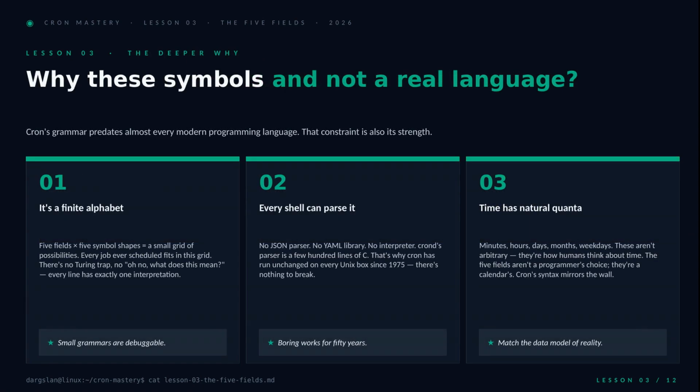So why did cron stick with this cryptic little syntax instead of evolving into something more expressive? 3 reasons. The alphabet is finite: 5 fields, a handful of symbol shapes, and every job that's ever been scheduled fits inside that grid with exactly one meaning. The parser is trivial: a few hundred lines of C that have run unchanged since 1975. And the fields themselves match how humans actually think about time: minutes, hours, days, months, weekdays. Cron isn't quirky. It's just honest about the calendar on your wall.